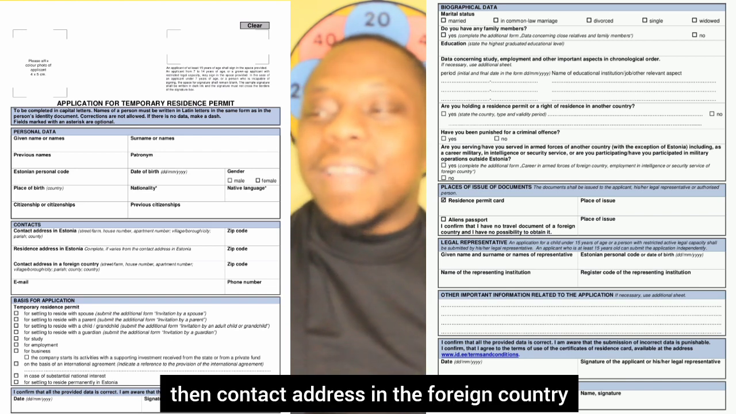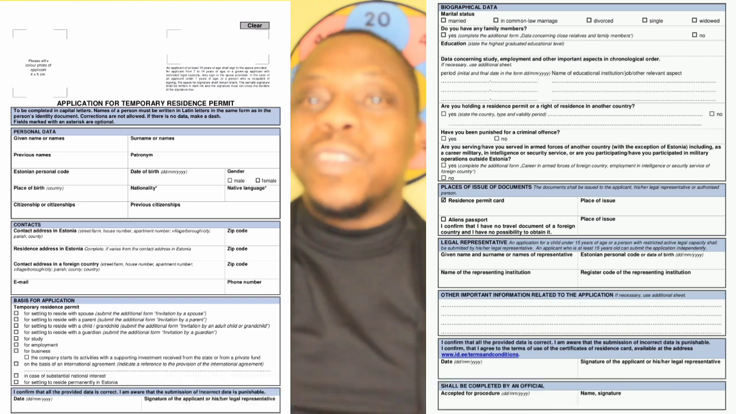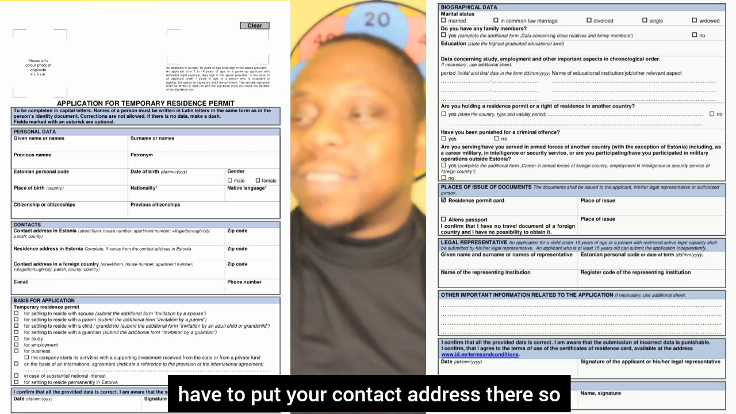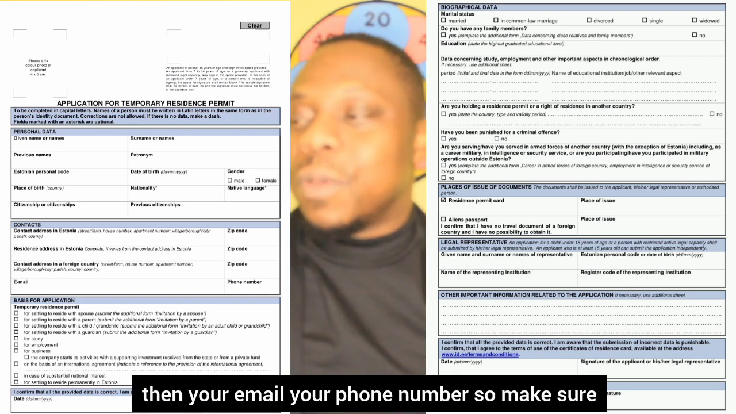Then contact address in the foreign country, that is your contact address in the country where you are currently residing now. So you have to put your contact address there. So then your email, your phone number.